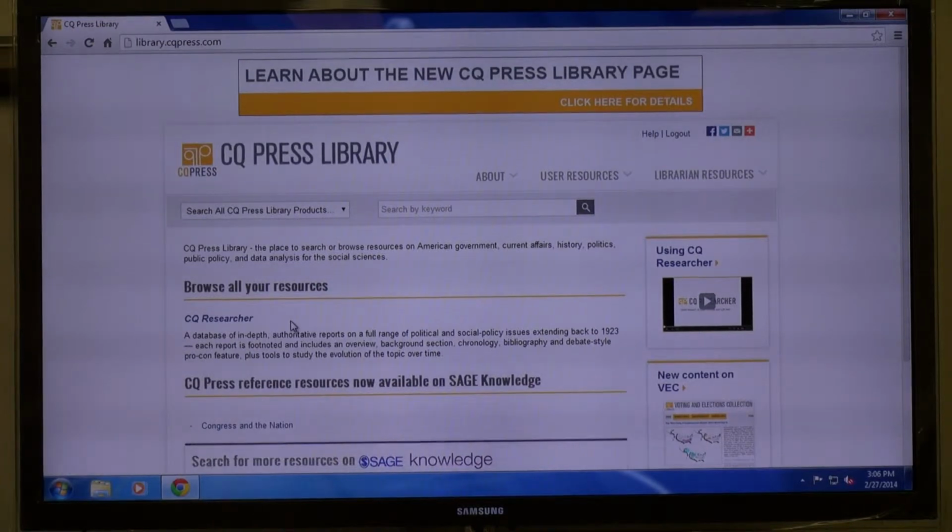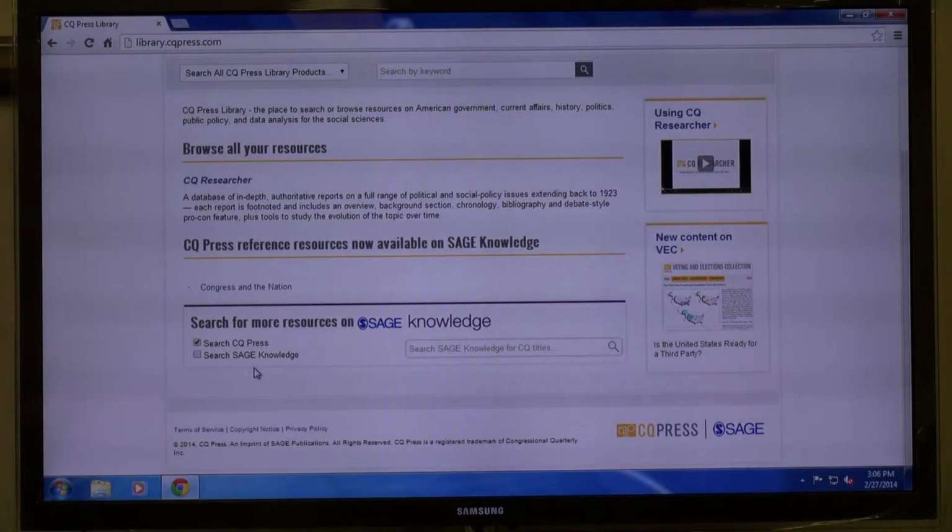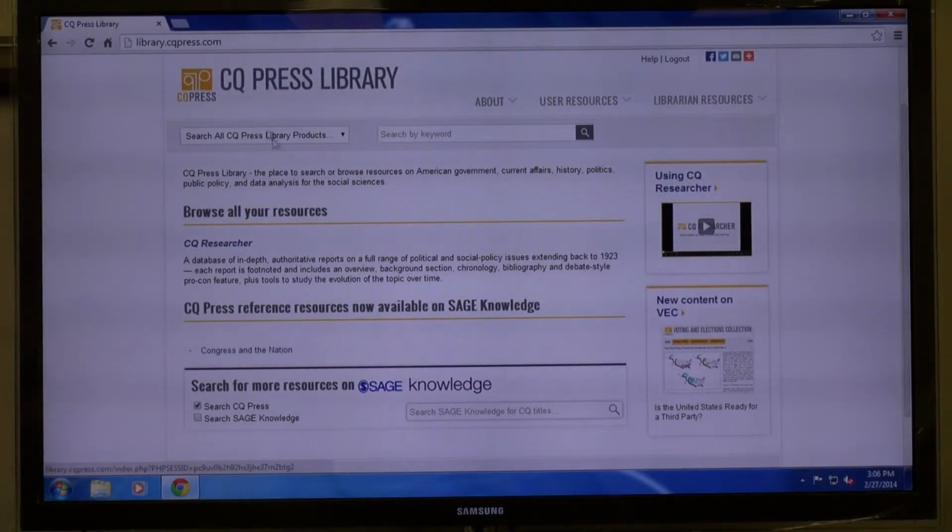If you click on it, I guess you can search CQ Press by default. You can also add Sage Knowledge to it. Actually, you cannot add, you can only change. So let's do the search. Congressional Quarterly, by the way, CQ. Medgar Evers, search.